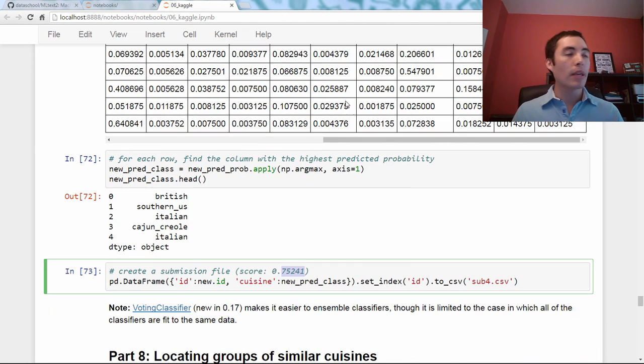The other side tip is that in Scikit-learn 0.17, there's a new class called voting classifiers. Now, I expect that Scikit-learn 0.18 is going to provide even more functionality like this. This is just Scikit-learn kind of dipping its toe in the water of ensembling and how to ensemble separate models. So voting classifier actually makes it easier than what I've shown you above to ensemble classifiers. However, its one limitation is that it only works in the case in which all of the classifiers are fit to the same data. So the fact that our two models used different pieces of data made it so that I can't use voting classifier.